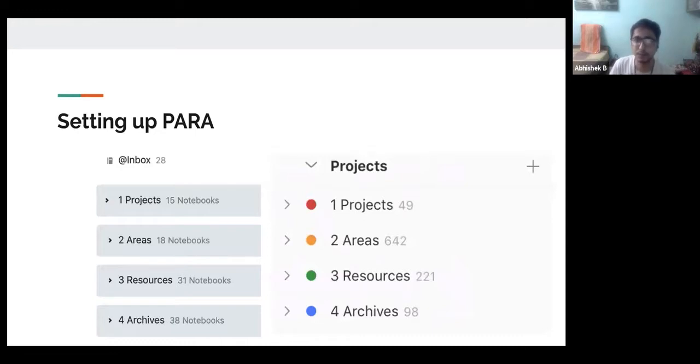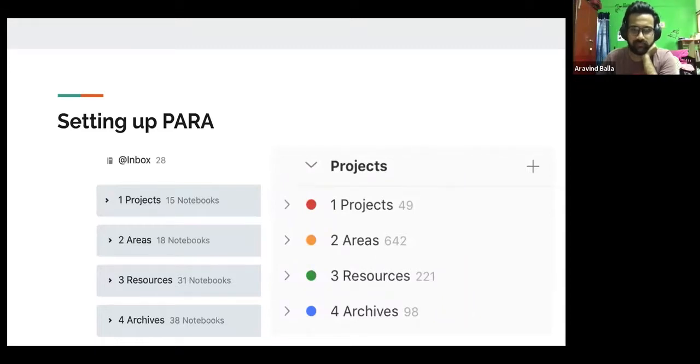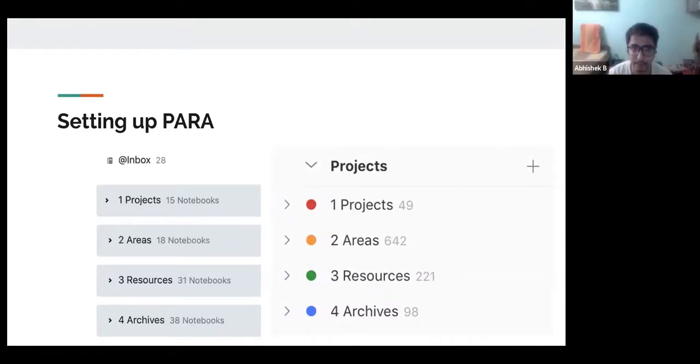So moving on to the other beauty of setting up PARA. We actually work on so many different tools right now. So we have Evernote and Todoist as our main tools. This is my system, as in it will differ from person to person. But I'm using Evernote, I'm using Todoist, I'm using Google Drive, I'm using my local file system.